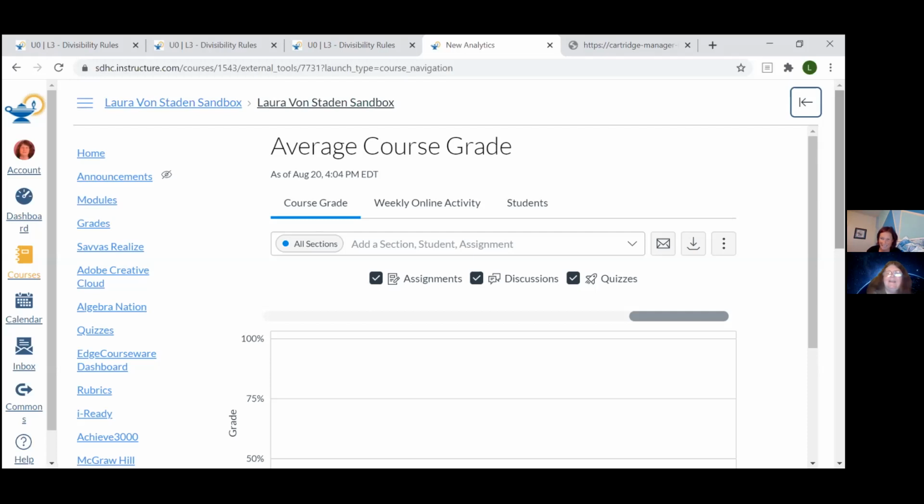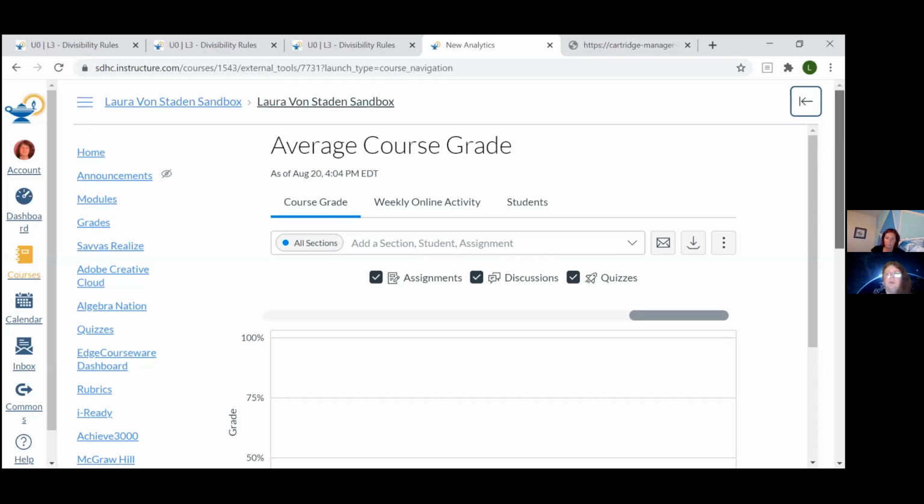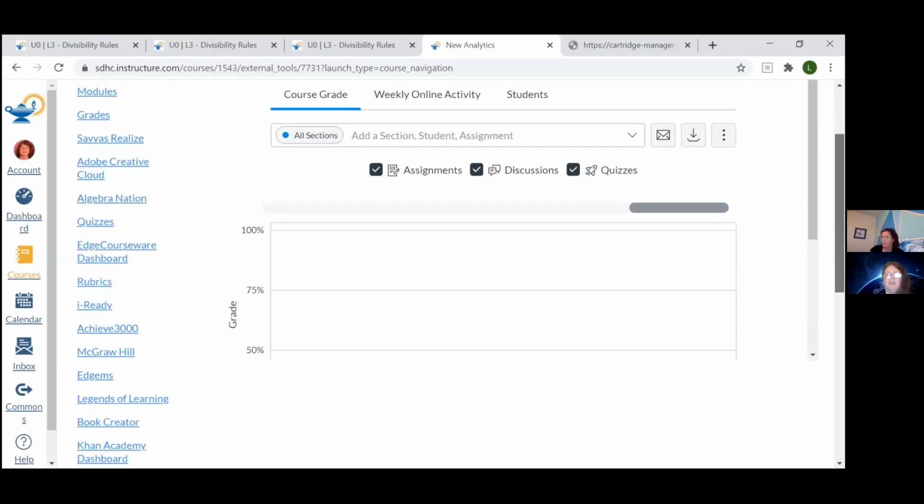Right. All right. New analytics. And they are updating this all the time. That's why it's called new. But this is where you can really see stuff that the kids have done. So overall, this is just looking at a course grade. You're looking at all sections. You can message students who have certain grades in the course. You can download again. You can look at data, or you can look at display shapes.